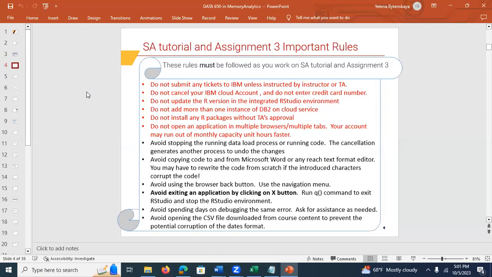Now, some important rules. Please do not submit any tickets to IBM unless instructed, okay? You need to submit tickets to Salesforce. Do not cancel your IBM Cloud account, and please do not give them a credit card number, okay? Do not update the R version in the integrated RStudio environment. Please do not add more than one instance of DB2 on the cloud service, even if it lets you, because then you'll be confused about where you loaded data. All right? Please do not install any R packages without approval.